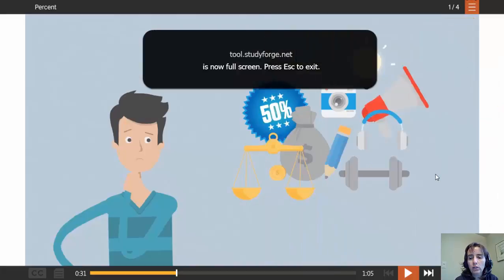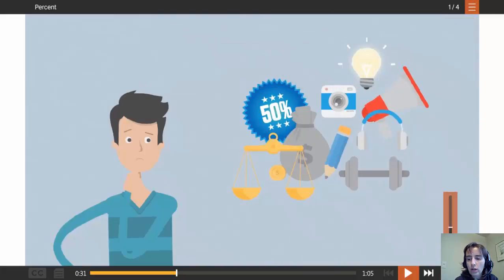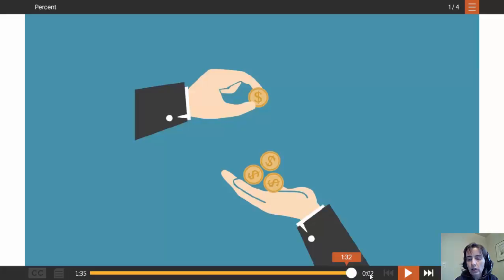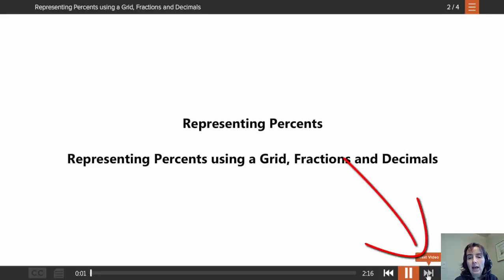If we go back down to the bottom now, what you'll notice is when we get to the end of the video for this particular page, so we'll just play it to the end. This is just the first of 4, so we need to make sure that we see the next page. So we're going to go to the next video, Representing percents. What you'll see is we're on page 2 out of 4.